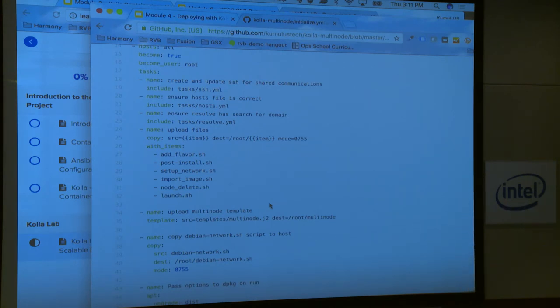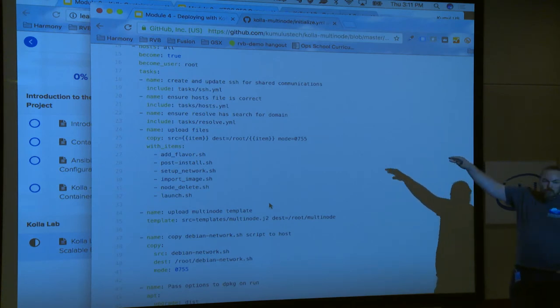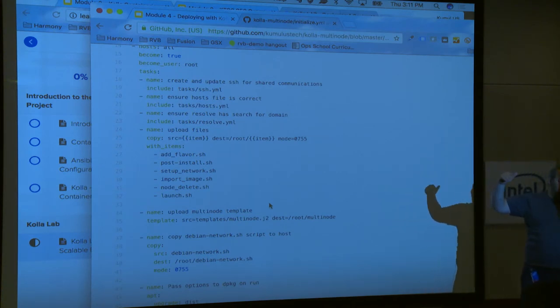But Rabbit is a tool that requires that your host names match. So if you tell it to go talk to IP address 12345, it says, I don't care, I want to know what host name that is. So as long as I can look up the host name, I'm fine. So there's a task just to make sure that your host IDs match what you said that they were in the Ansible scripts.